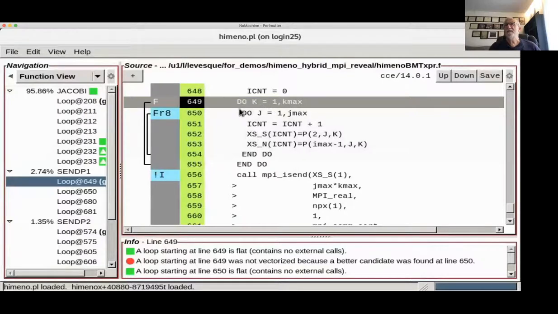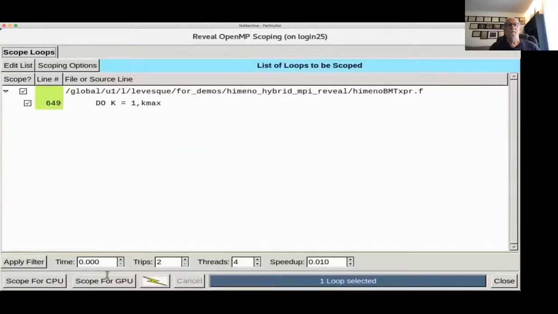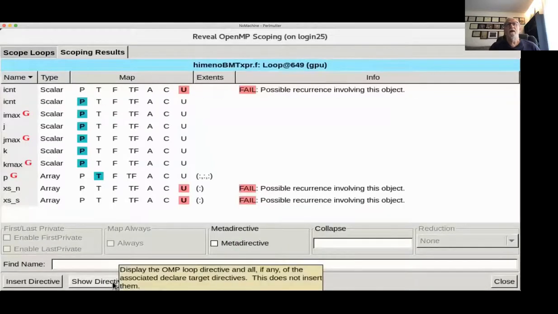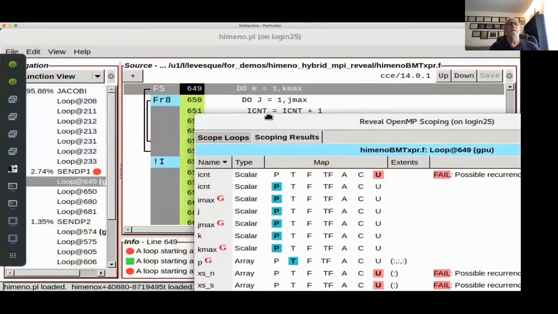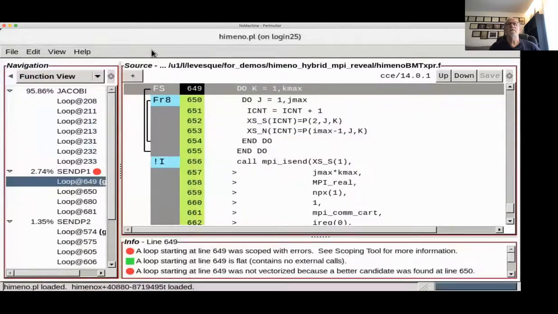And so this is a packed array. And so what I'm going to do is scope that loop. All right, so there are a couple issues here. First, XSN and XSS. The problem is these are local arrays, and the compiler wants to know what you want to do with them.